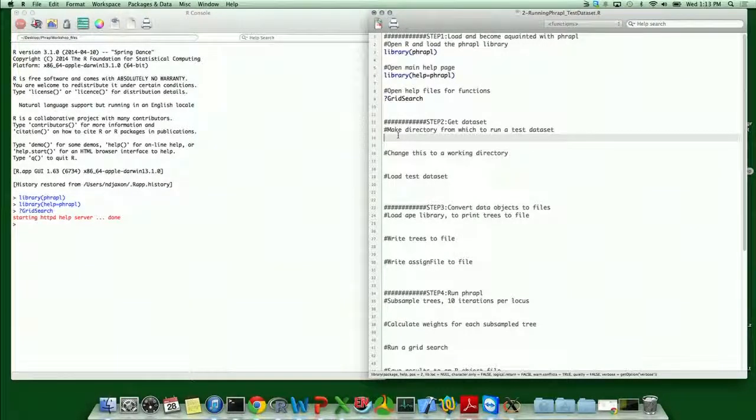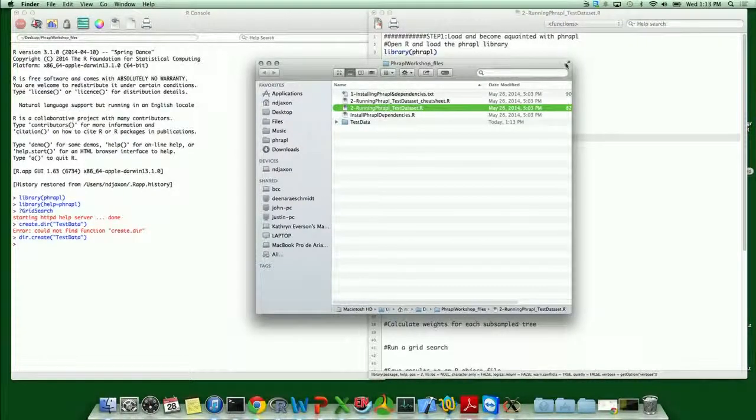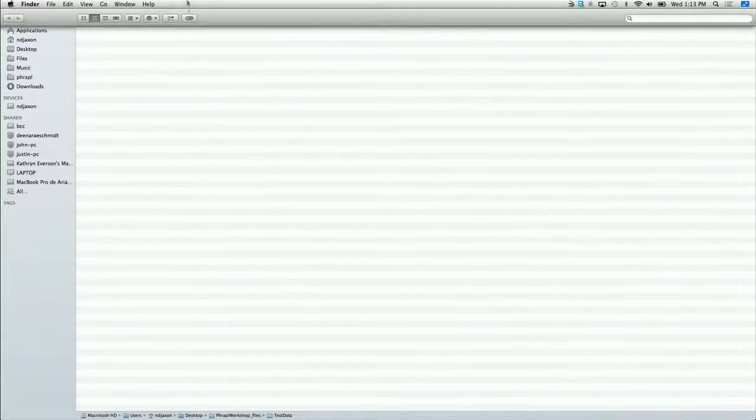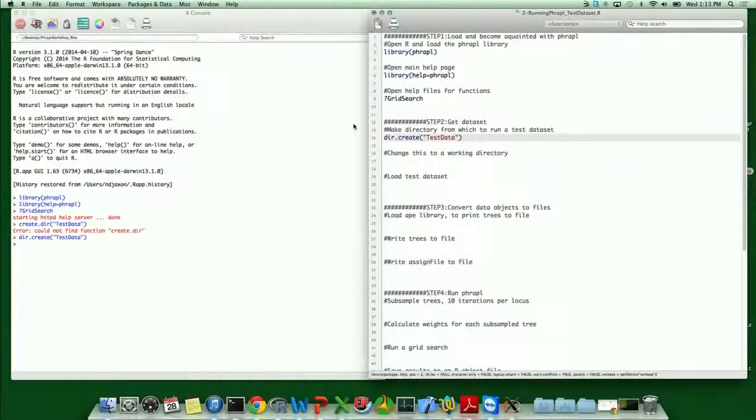Okay, to start the test run, first let's make a directory in which to store everything. So dir.create, let's call it test data. That will create a directory within the current directory. Then we can change this to the working directory by typing setwd test data. Okay, so now we're working within the directory.